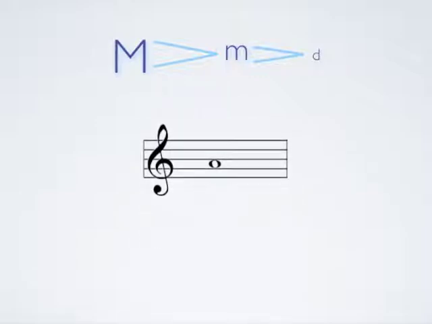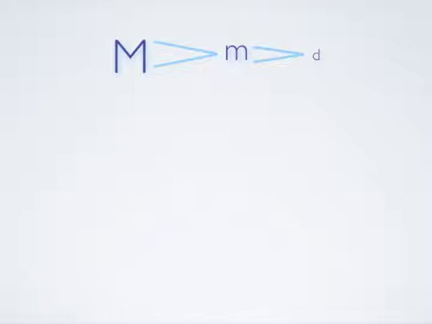Let's start with that same major sixth, A to F sharp. Now this time we'll make the minor sixth by raising the bottom note. And then we can do that again with a double sharp. We can raise the bottom note once again to make a diminished sixth. So this diagram, major, minor, diminished, works for all seconds, thirds, sixths, and sevenths.